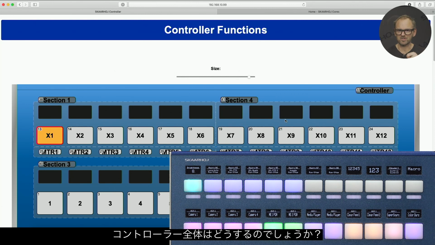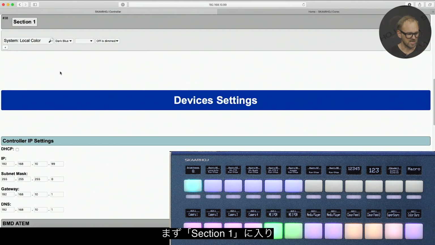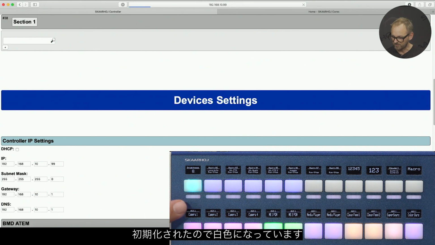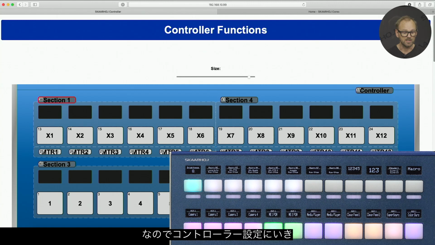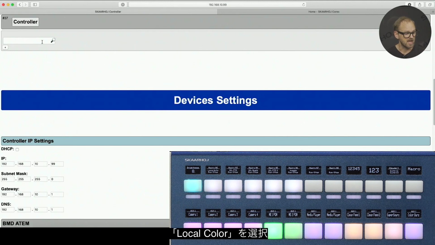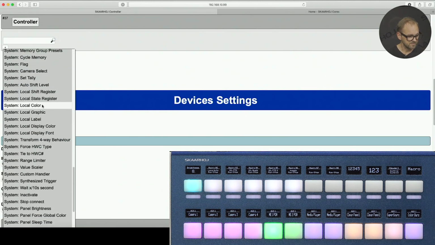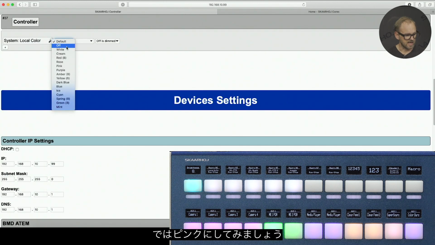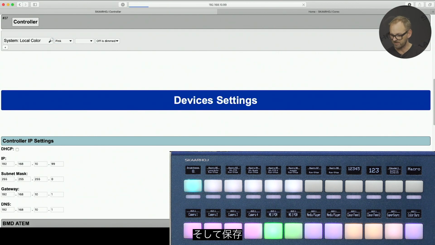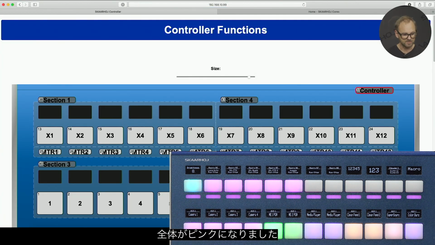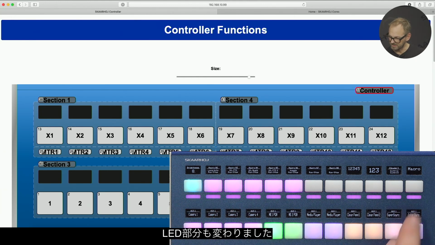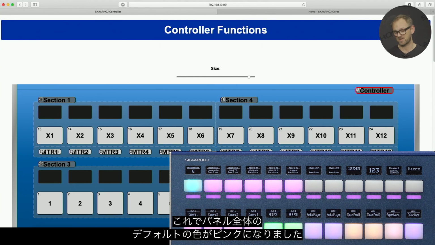So how do I know the whole controller could do that? Well, if we go to section 1 and we remove this action, we'll see that it falls back to the default, which will be white colors. But then if I go to the controller element here and I add a local color action right there, and I paint it pink, then saving, you now get pink color on those buttons, and you also see it for LEDs. You don't see it on the others because they also have their local colors, but generally pink is now the default color across the whole panel in this way.